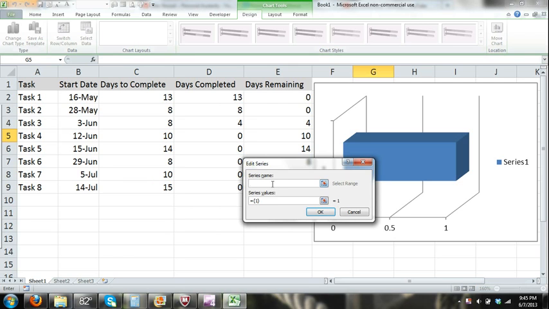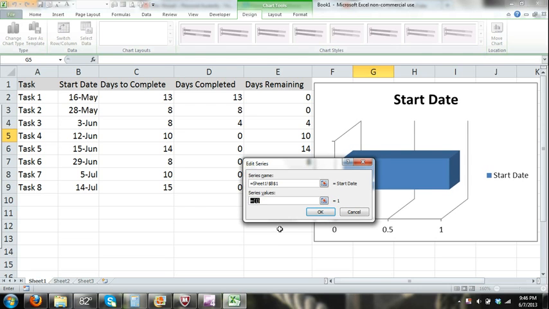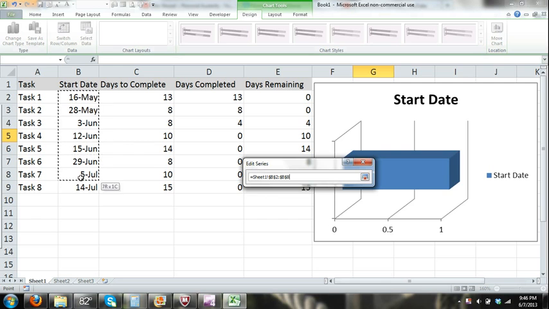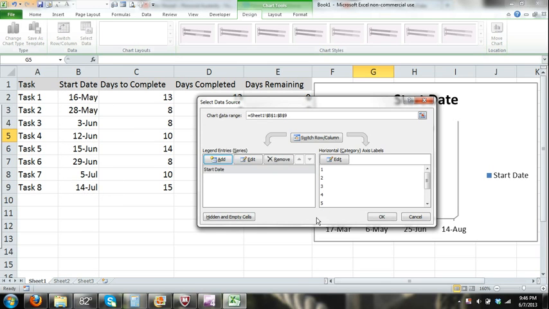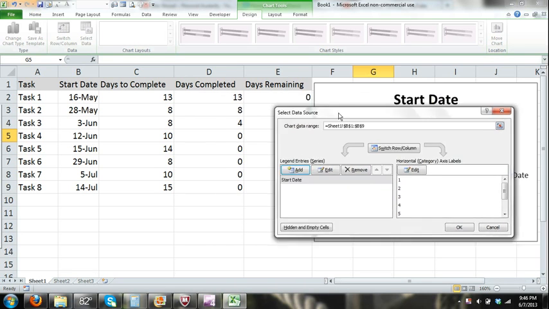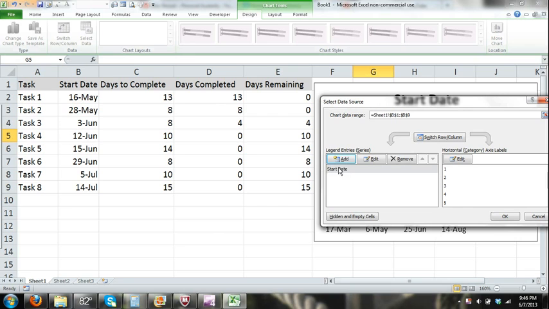The first series that I'm going to add is start date. So where it says series name here, I'm just going to click on the start date column header. It's referring to that cell. And then where it says series values, I'm going to remove the default, and I will select all of my values under the start date header and click OK. Now let me move this over so we can see what we're doing.